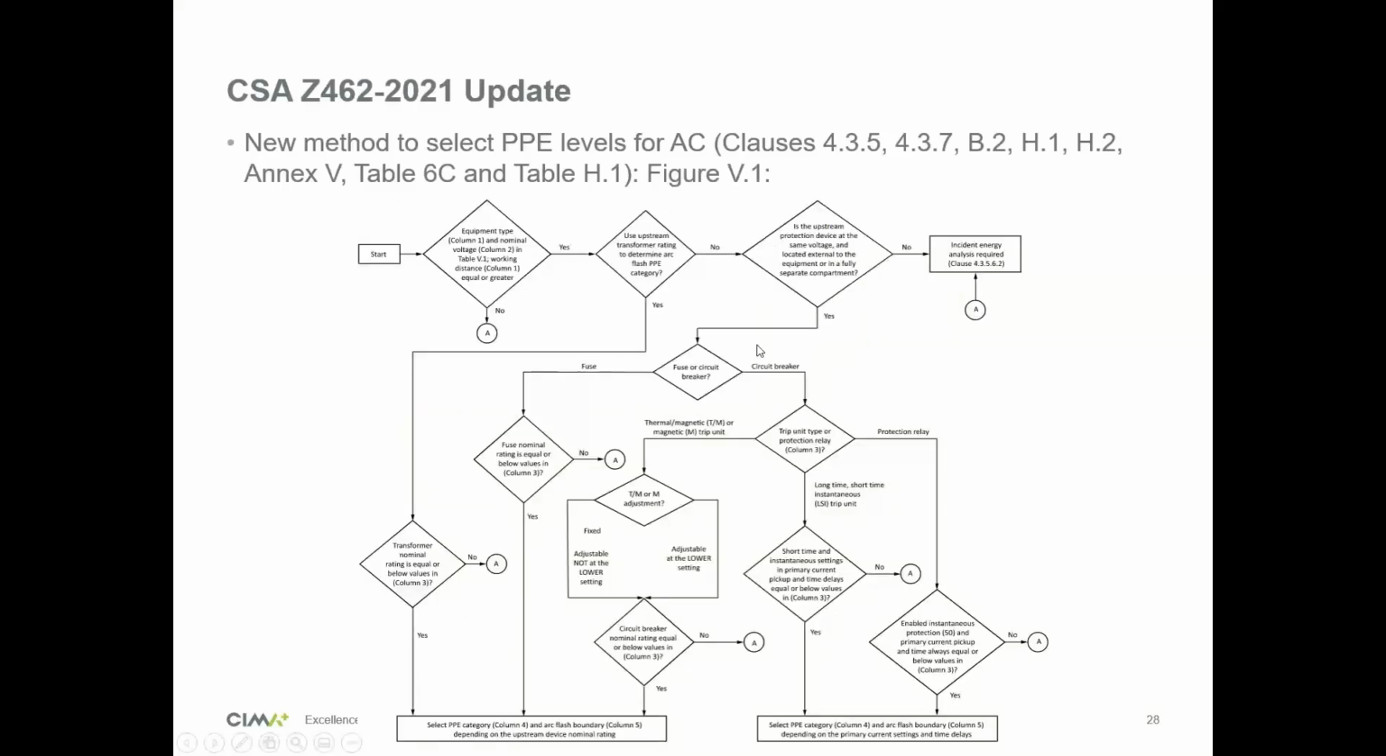So in Annex V, okay, they added this figure, which is figure V1, which is a bit complicated when you look at it at first, okay? So basically, it's a flow chart that you need to follow before using the new table V1, okay? So basically, you start at this first condition, and then you see equipment type and nominal voltage are in table V1, and the working distance is equal or greater.